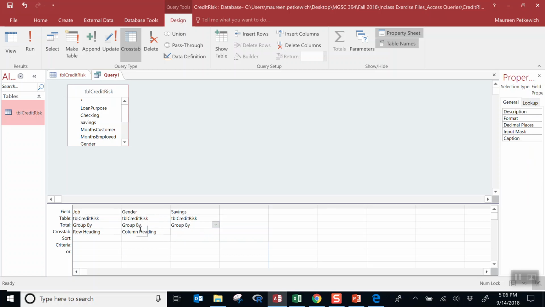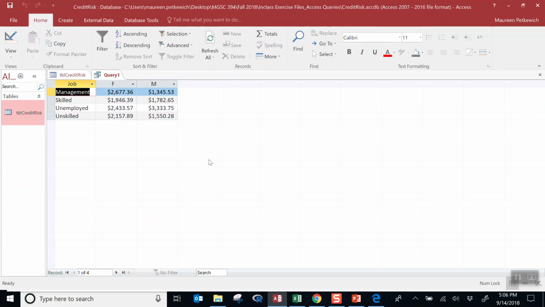So we're grouping by job and gender, so I'm going to leave the group by as is under this totals row. But for savings, I'm going to designate that as my value. And it is the average. Okay, and so we'll designate that as the value. And that's all we need to do. We'll run the query. And now you can see I have the average savings for females and males for the various types of jobs.